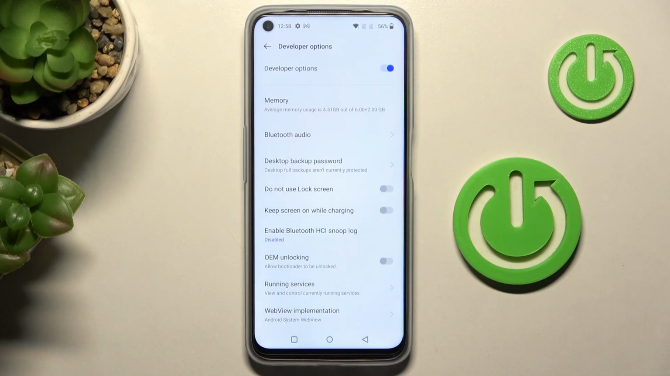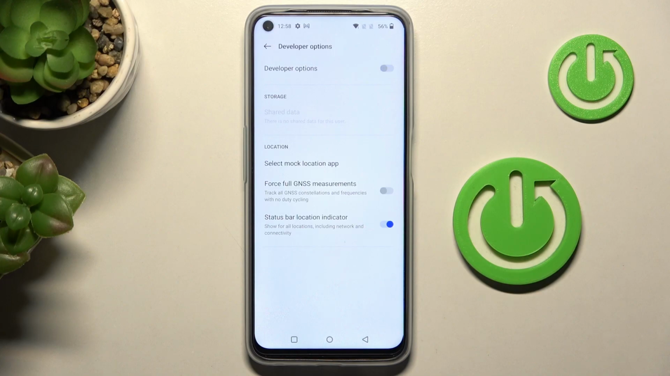And then whenever you wish to switch the developer panel off, just unmark the top switcher.